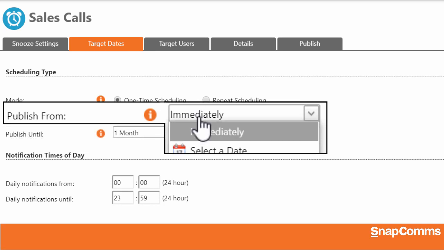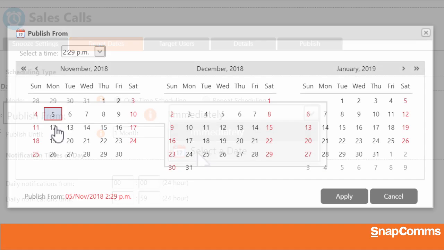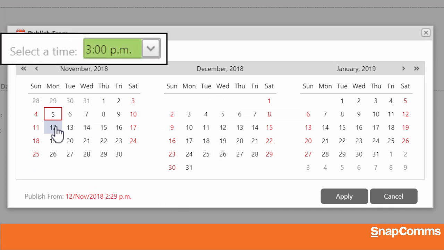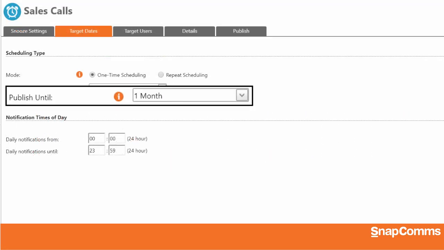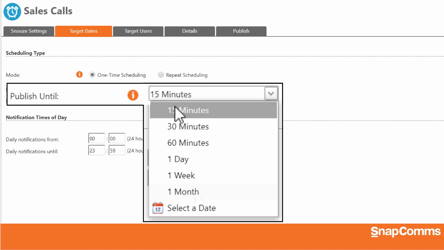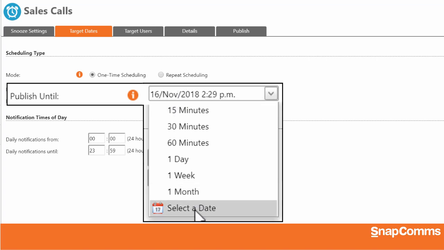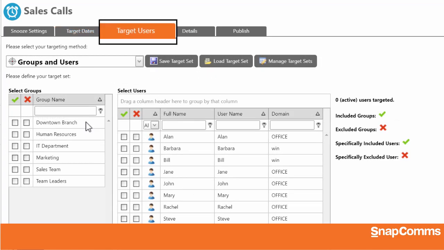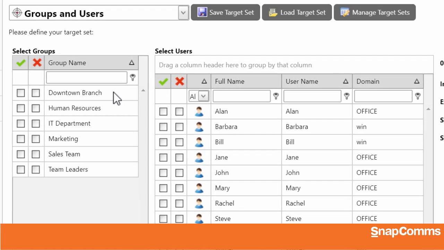But if you like, you can open the drop-down and select a starting date from the calendar. You can even choose the exact time on that day when they'll start being able to snooze. And you can choose how long that ability will last, from 15 minutes to a month, or any date you like. Next, choose your target users, the users or groups who should be able to snooze.